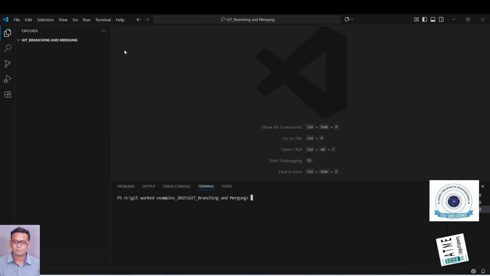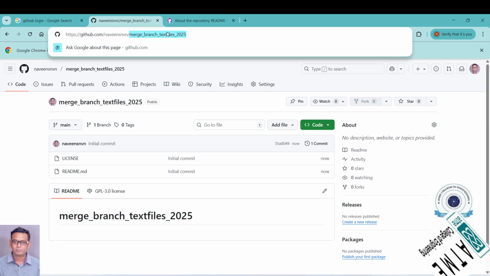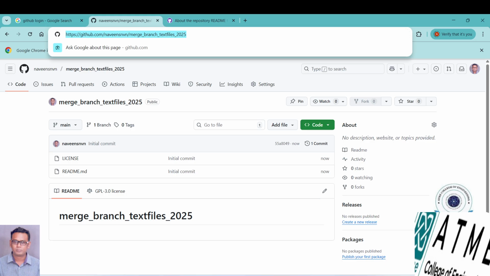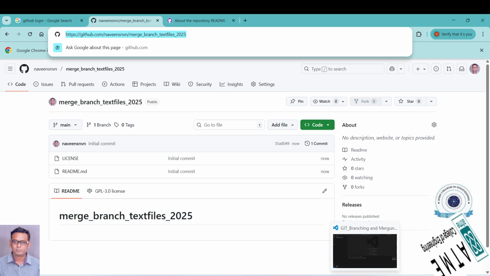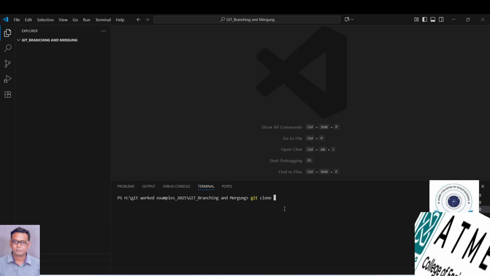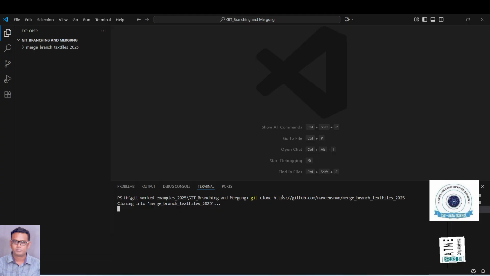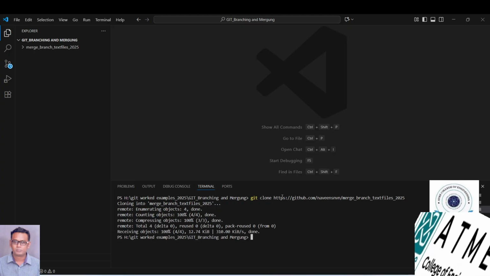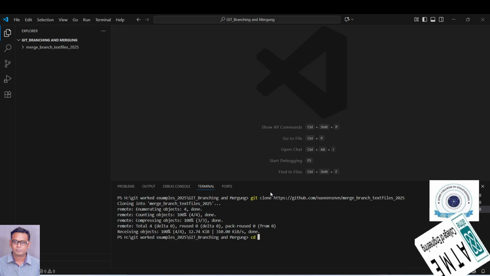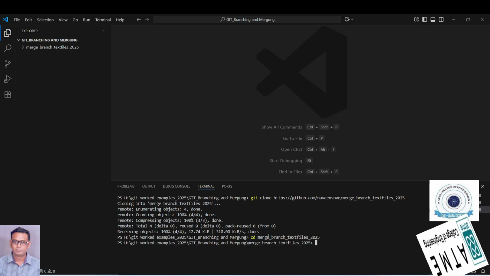So coming here, I'll go to terminal, click on new terminal. I'll copy from here the URL to download the remote repo, the empty repo. Control C and Control V. I'll go here and type git clone followed by the URL. Done. So it's downloading the empty remote repo. Now I'll get into this directory. For that I'll copy and paste from here, Control C and Control V.